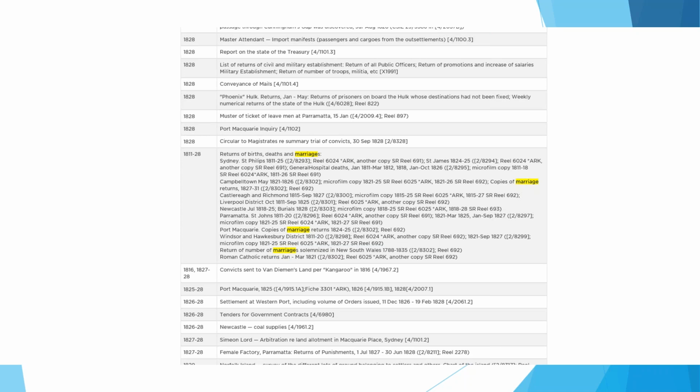If you look at the other topics up and down the page, you can see that it goes quite wide. I mean, there's an inquiry into Port Macquarie, probably right, I don't know. You've got a female factory down the bottom, returns of punishments, sounds very interesting. You've got Newcastle coal supplies, tenders for government contracts, and so on. It's very wide ranging. Oh, conflict with Van Diemen's Land over the kangaroo in 1816. So if you're a historian, I think it's a treasure trove. If you're a family historian on the subject of marriage, they're still very useful.